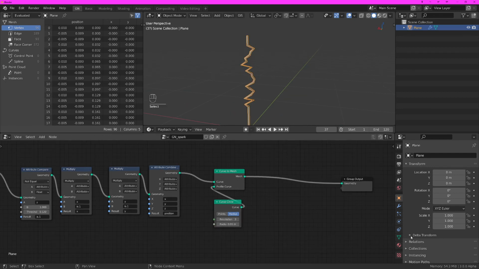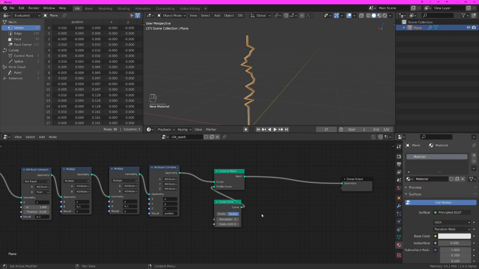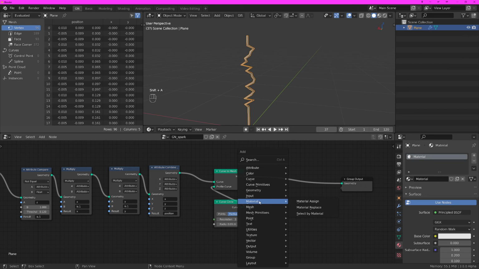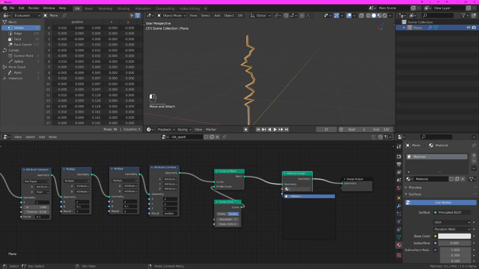And in order to get a material, we have to put it here. And in order for the geometry nodes to see it, we need to go material assign, and choose our material. Now all that is left to do is shade this any way you want.